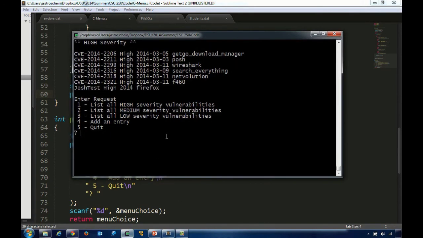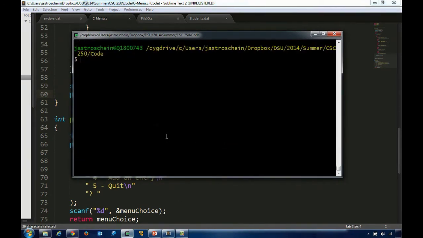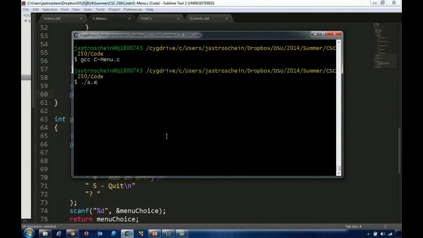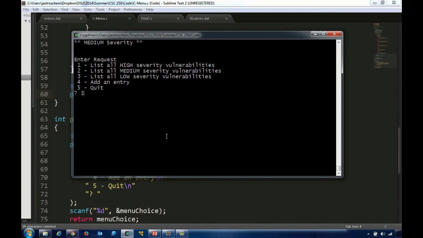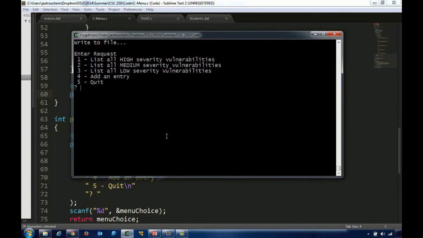So how does that program look? Let's see. Okay, so there's high, there's medium, and there's low. It looks a lot like the sample compiled program that I provided you, just that it doesn't have the functionality that you need to develop. But it's all there. That's the stub of it.